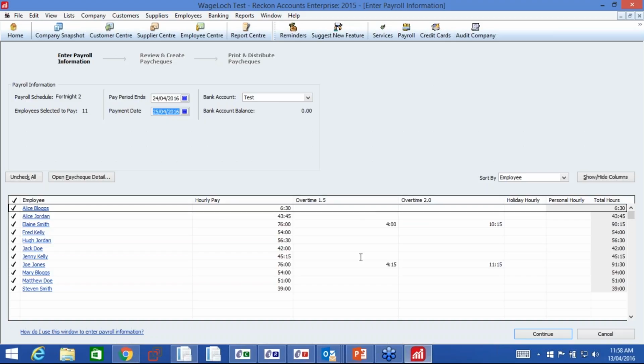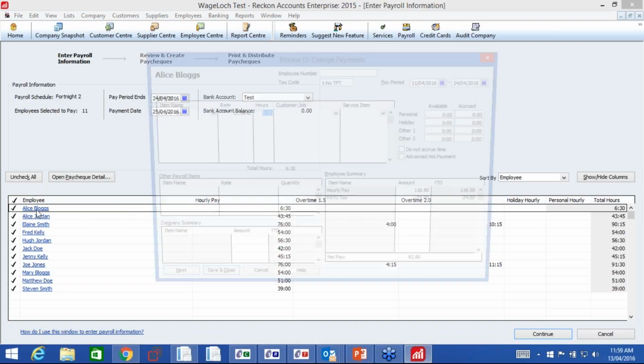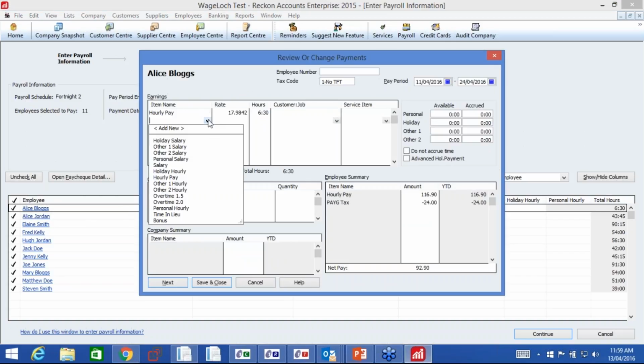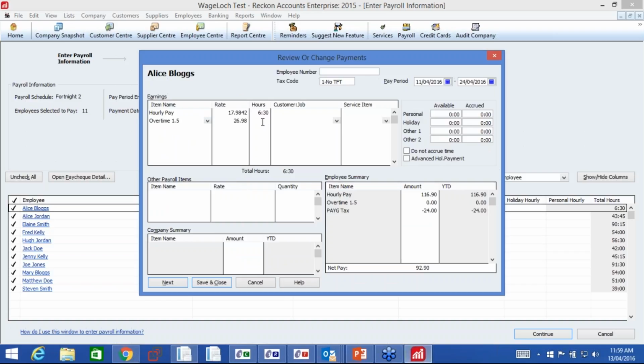Now from Reckon as well, let's say you want to make any changes to those timesheets, you're not restricted. WageLoch's just saved you that time of manually entering that data and working out your award. You can still click on a staff member's name within this screen and assign a different category. So let's say that Alice Blogs was supposed to get some overtime somewhere. You can actually manually put some overtime in there. So I can say 2 hours of overtime there. So you're not restricted when using timesheets to having to use what's being paid. You can still make any adjustments that you want to.